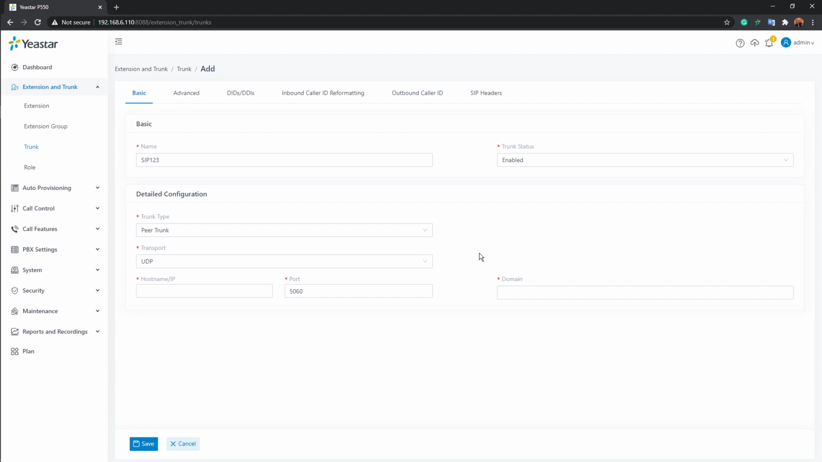Things are going to be a little bit different. If we select peer trunk, we don't have username and password because it doesn't need it. If you select peer trunk, the only thing we need here is just the server address: the host name, the IP address, the domain provided by the service provider. This is not that popular, but it depends on the service provider.